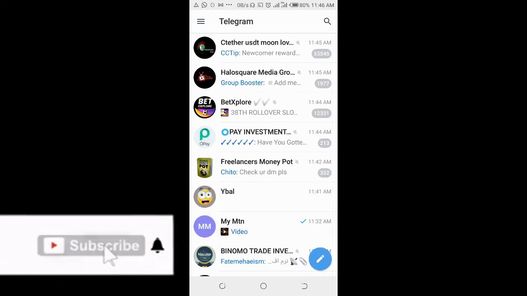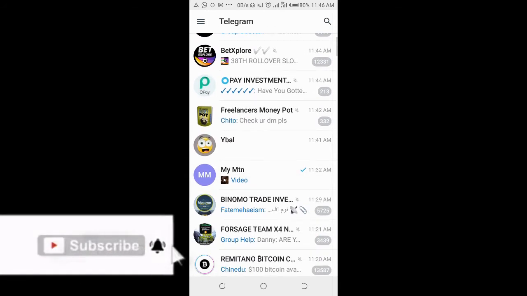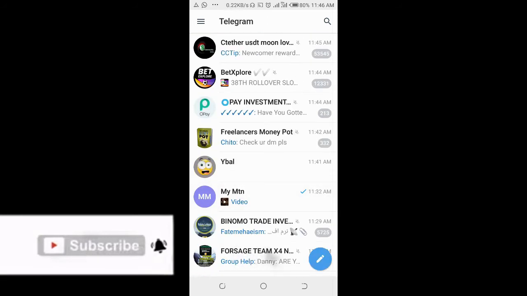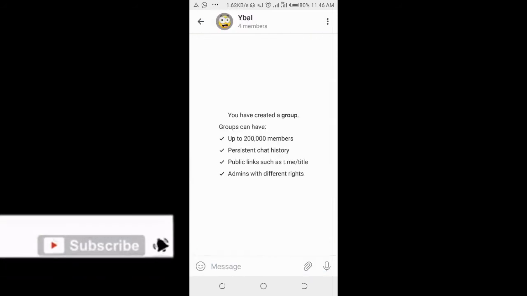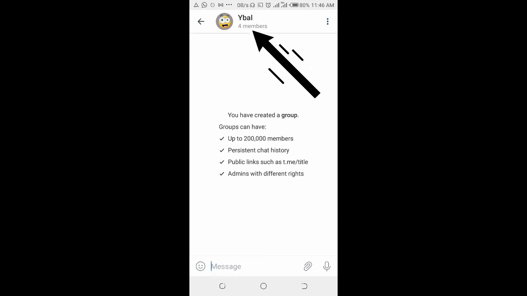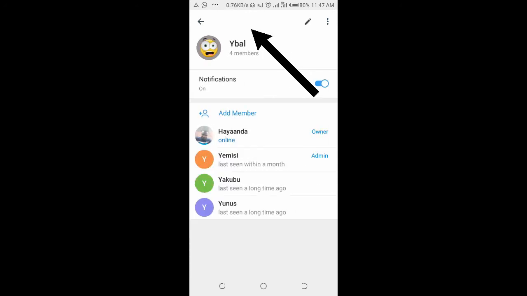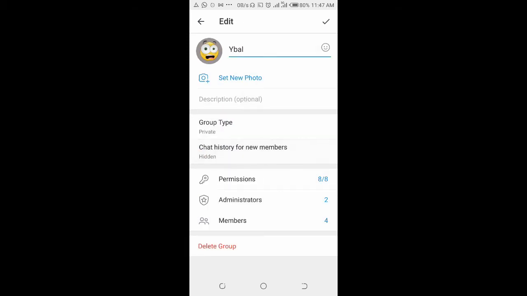So to do this, click on the group you want to remove someone from as admin from. Then click on the group name. So click on the pen tool at the top of the screen. So you can then scroll down.